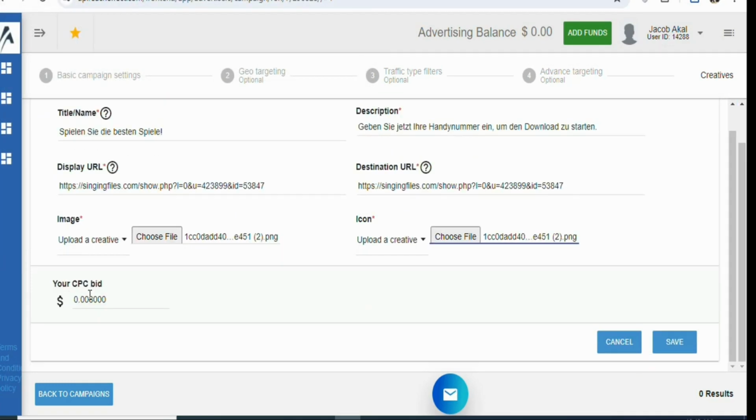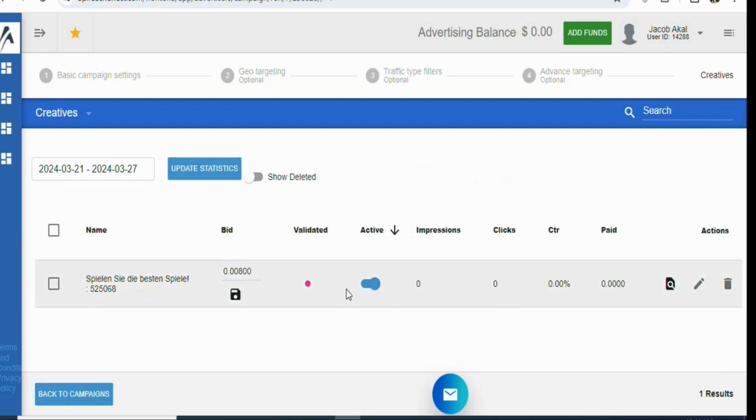Now once that is done, the next step is that you have to select the CPC bid, the cost per click bid. You can see this is the default and it is extremely cheap. You can see it right here. If you want, you can use the default or you can increase it or decrease it. It depends on what you want. In this case, I'm going to leave it with the default. Once that is done, click on save. Once you click on save, you can see your ad is active. You can see it right here.